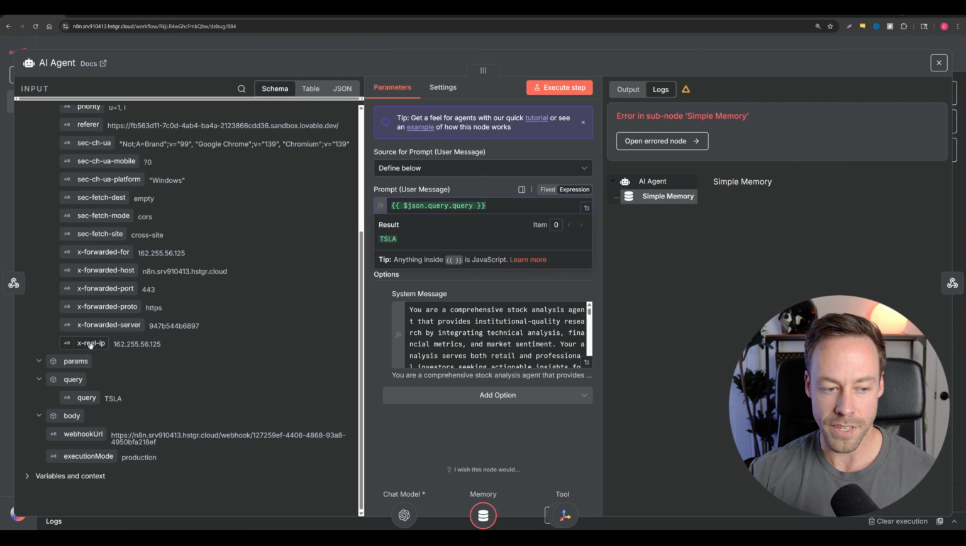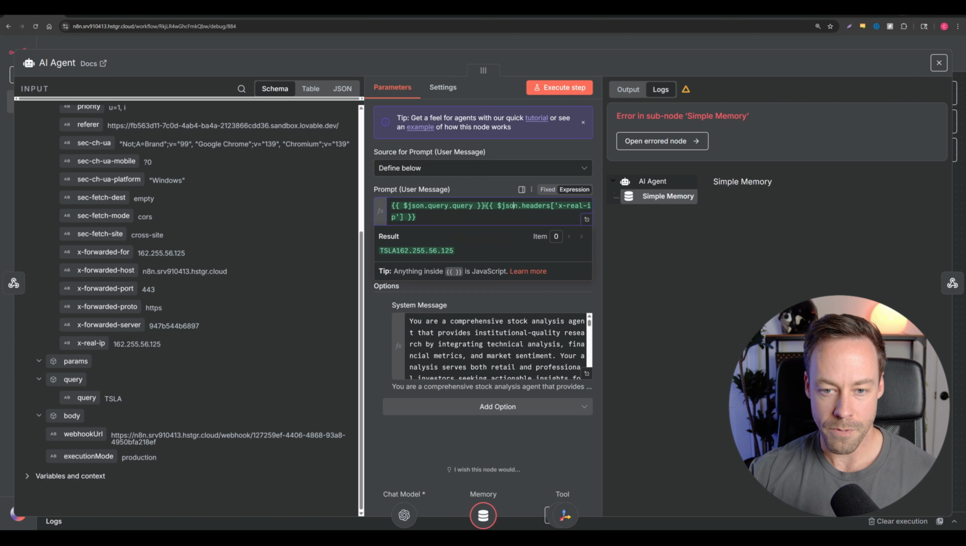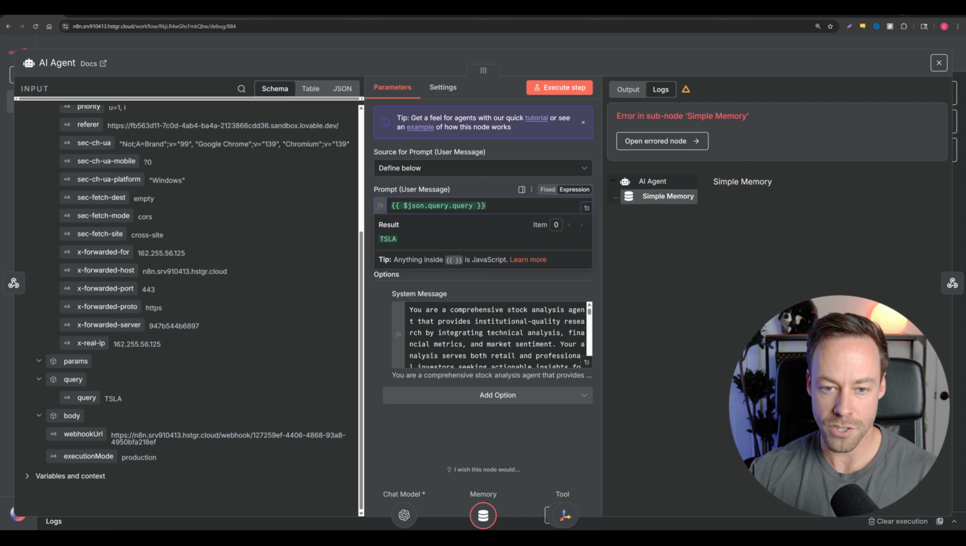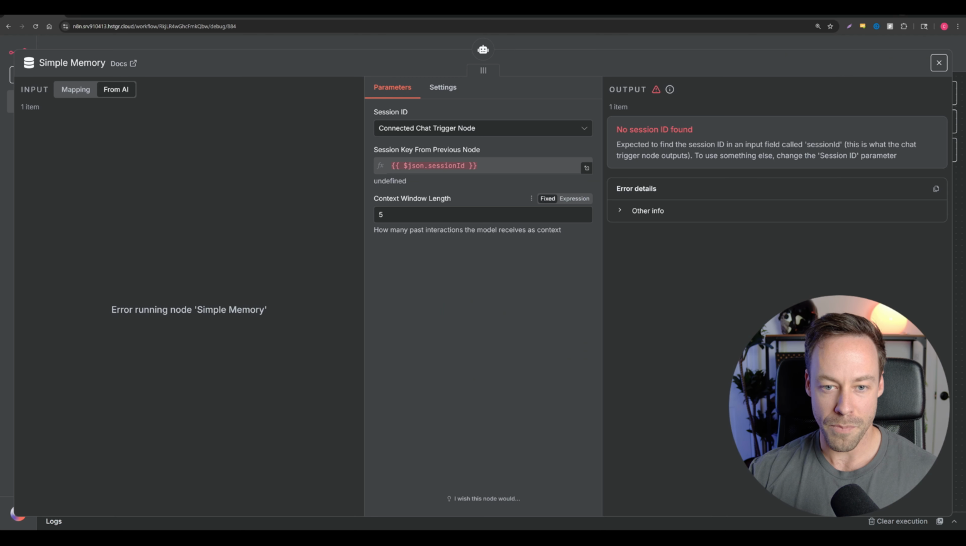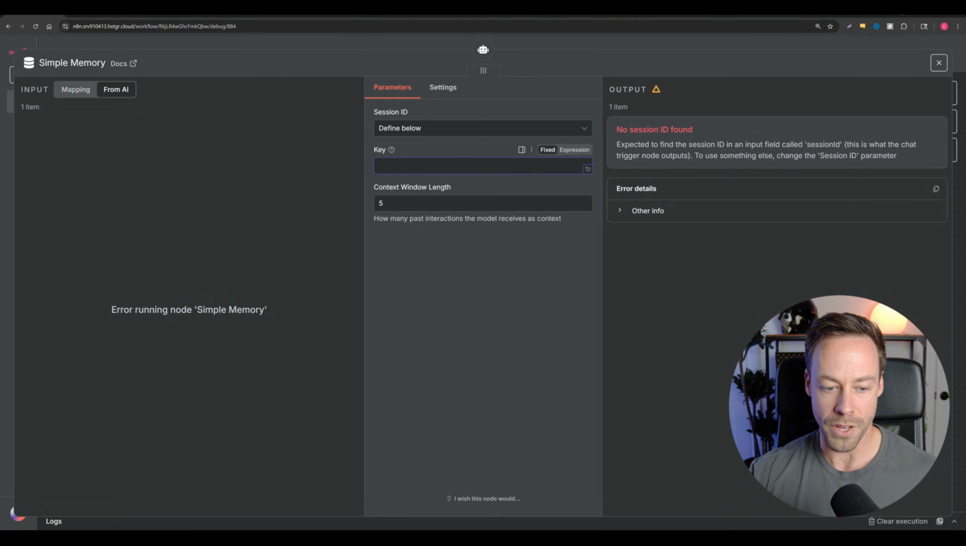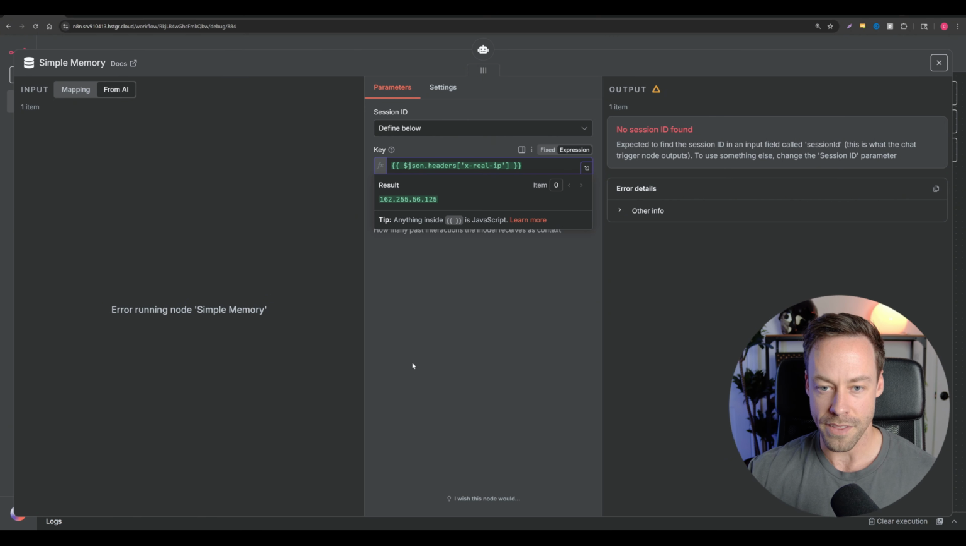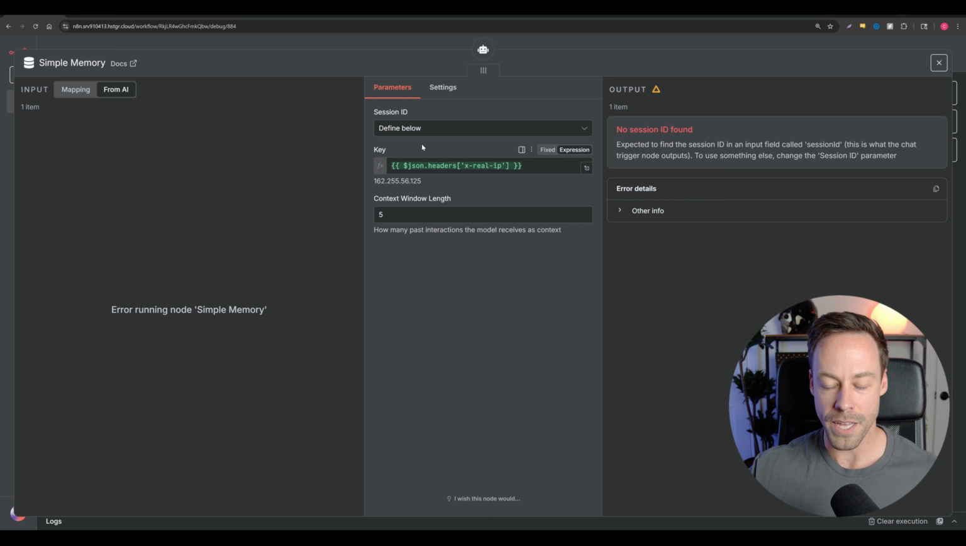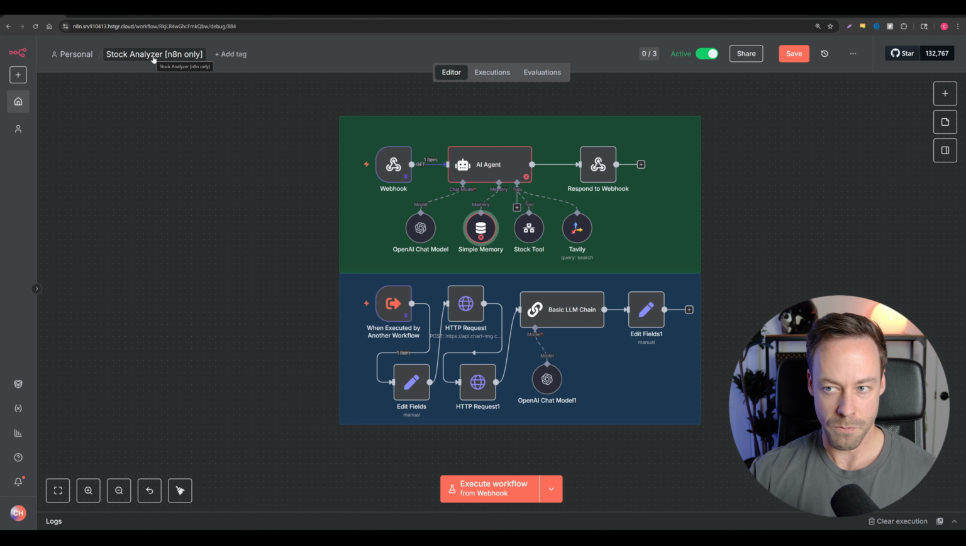So I actually want you to take the X real IP right here. It's just going to save us a little pain. You're going to put it in here. Then I want you to just copy it. So copy it and delete it. So this should just be JSON query, whatever it is. Go out, go to simple memory, switch this to define below, and for the key, paste that in there, the IP. So what we've done is we've now tied the key to the IP, right? That's how it's going to make sure the session ID is the same. So with that, we'll have solved the problem.